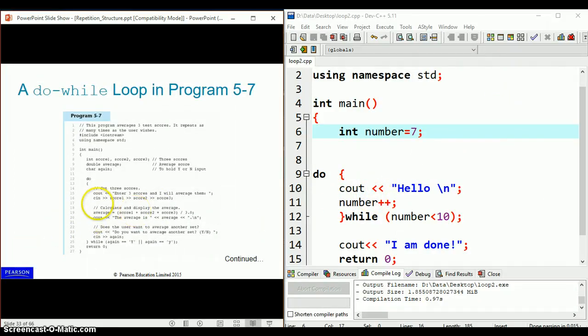Enter 3 scores and I will arrange them for you. Cin the 3 scores, then calculate the average, and then cout the average. Then you ask whether the user wants to continue or not. If yes, the do statement will be executed again. If no, it will terminate.